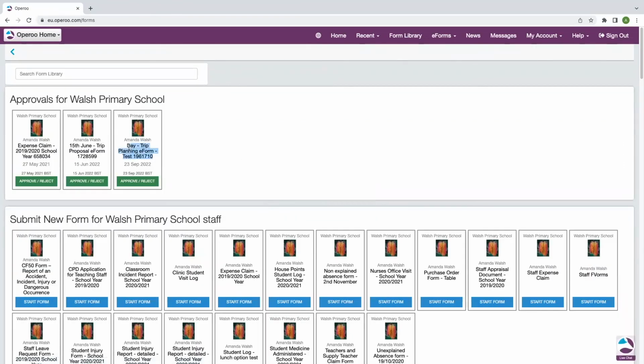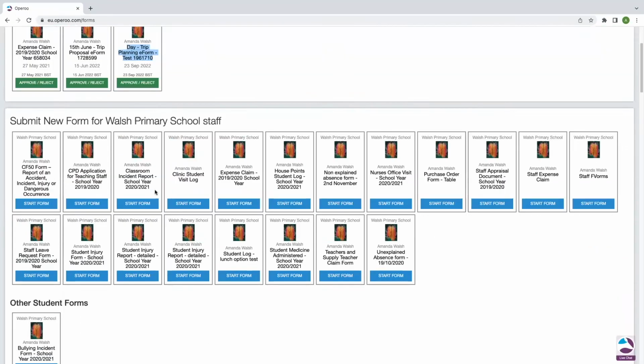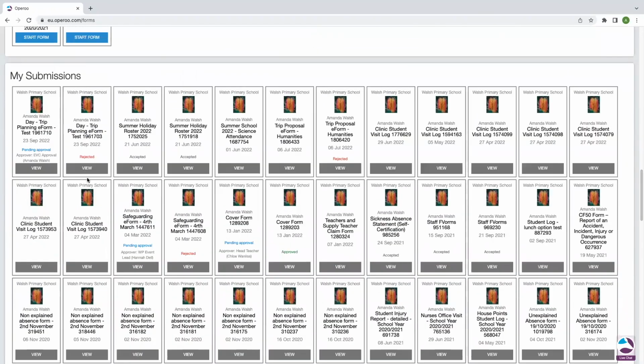I now have that form back again because I selected myself. And if I come down to my submissions, I have my first one, which was rejected, and then my follow-on one, which is my new one, which has just gone through. So I do have those two versions of those forms.